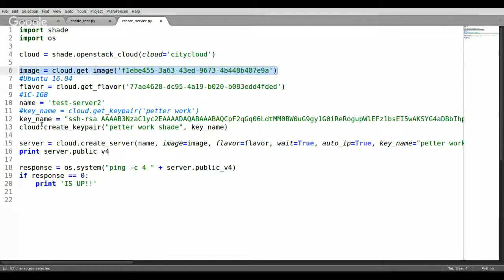Excellent. Next part is where we send in the command to create the server. So we are using the cloud.create_server command, and we send in the parameters of the name of the server, the image ID that we want to use, and the flavor, and we add the wait part to let the server build properly, so the code doesn't run past that point and create errors and so on and so forth.